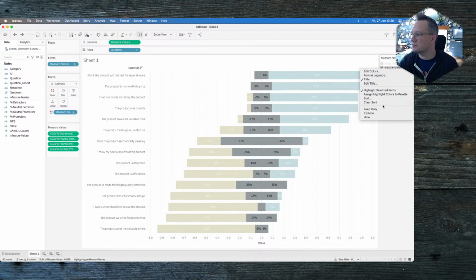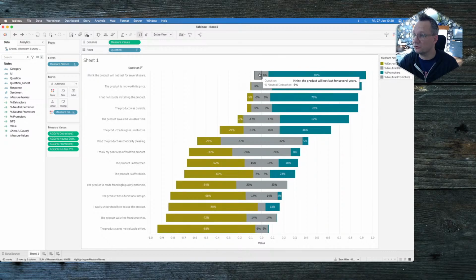Hide, assign, sort, clear sort. I don't see anything in the color or in the legend menu, but yeah, I think you have to select it all. But this was a really cool trick. I really like this.